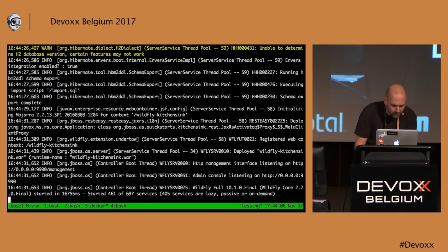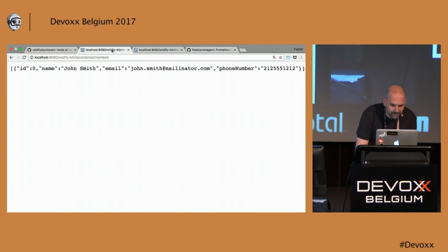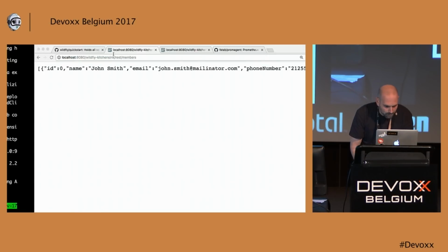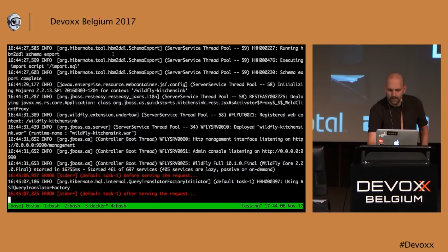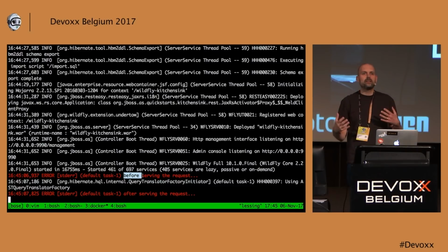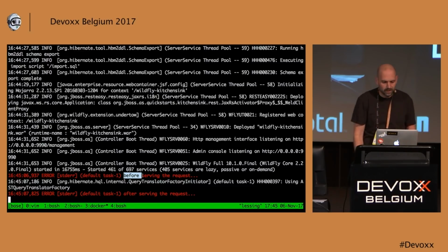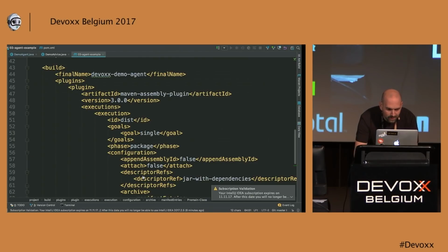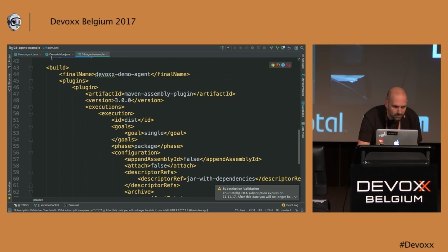Okay, so our server is up and running, and if we access our endpoint again now, we see, okay, so I wrote these messages to standard error, so we have some little red lines now indicating that our agent is actually attached and doing something when we run some HTTP requests. So this is interesting, so let's go ahead and make something useful with that.